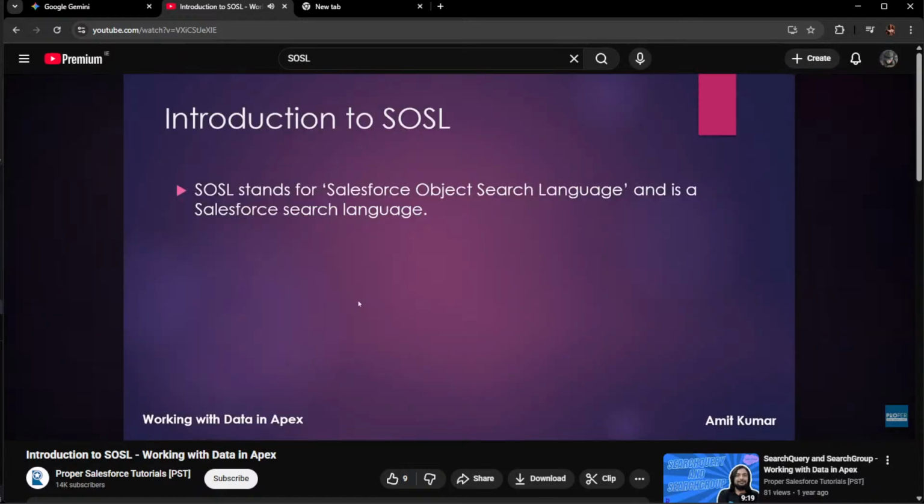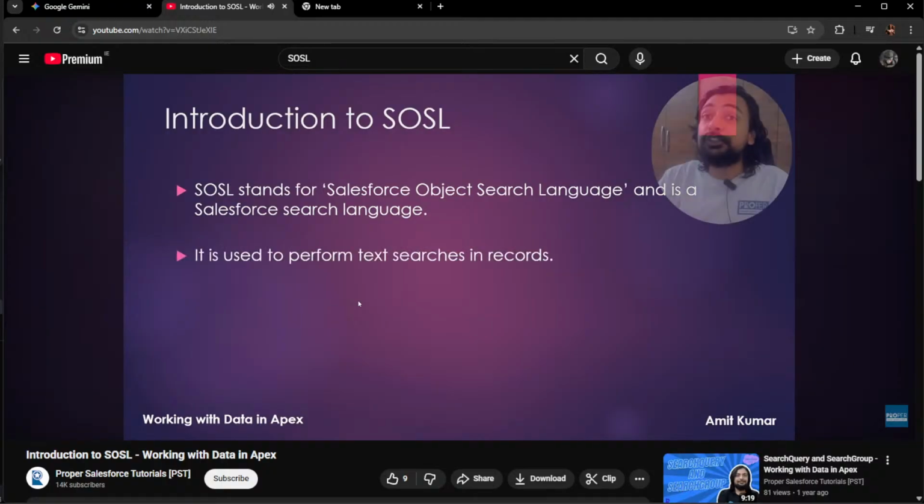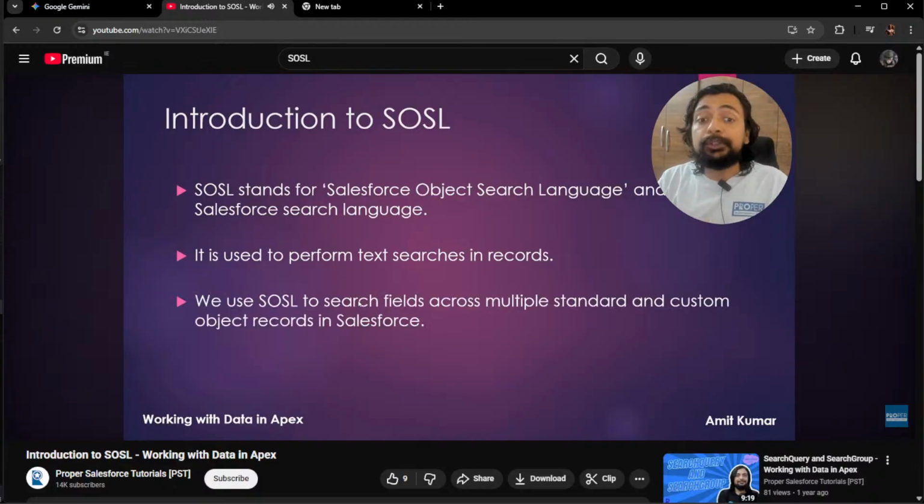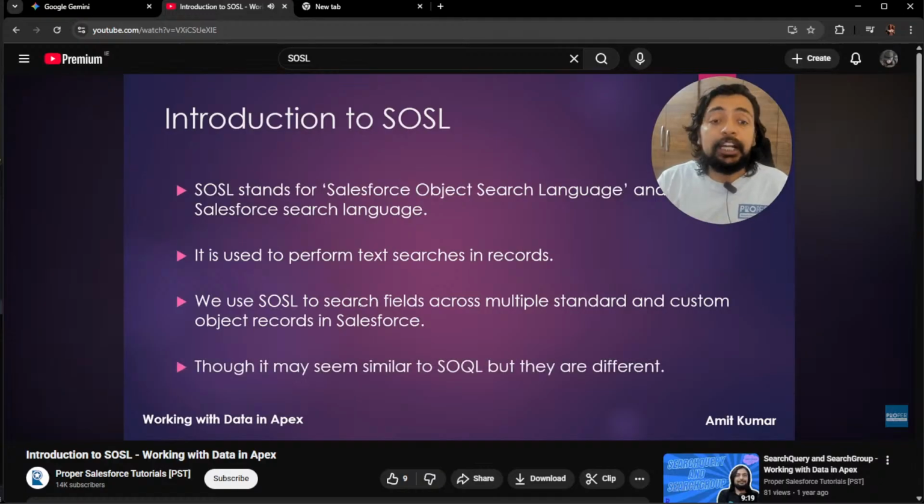SOSL stands for Salesforce Object Search Language, and it is a search language of Salesforce. It is used to perform text searches in records. So I quote it over here, text searches. Now we use SOSL to search fields across multiple standard and custom object records in Salesforce. Though it may seem similar to SOQL, they are different.